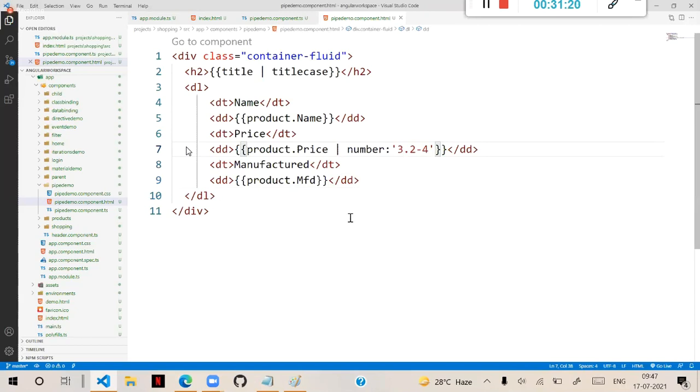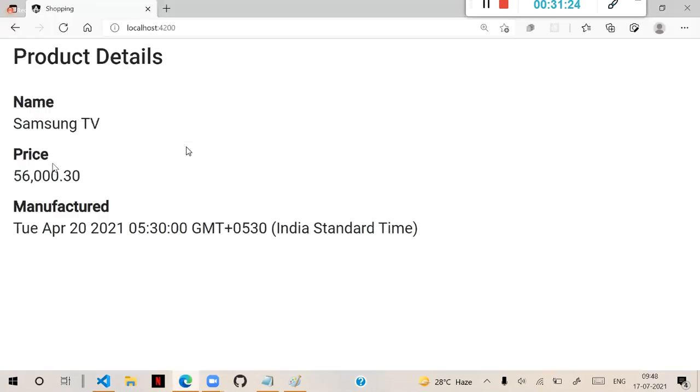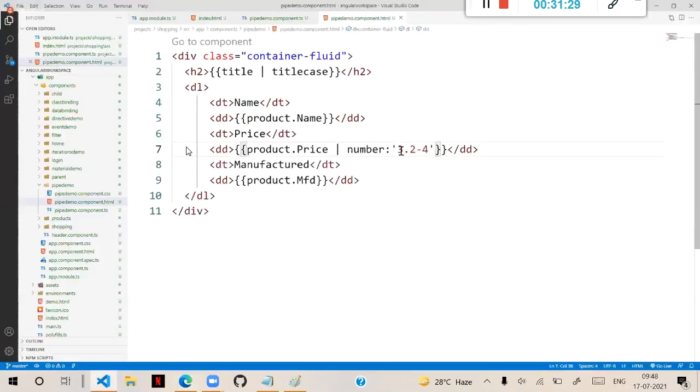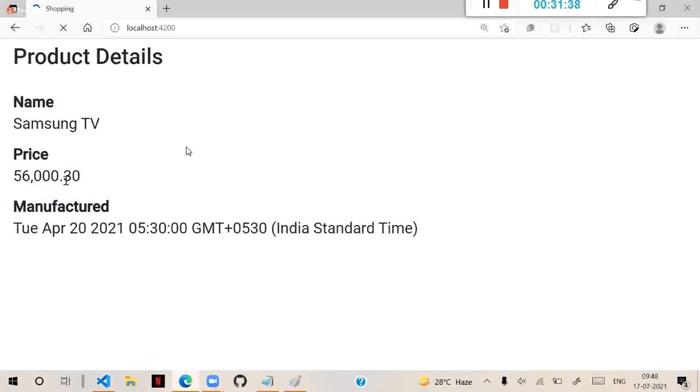So it will not change. That is why we call these pure pipes. It is not going to change. Then why do you have this? If it is not changing, then why do you have this? Even if I say 1, it is not going to change that or affect it. Then why do you have this?